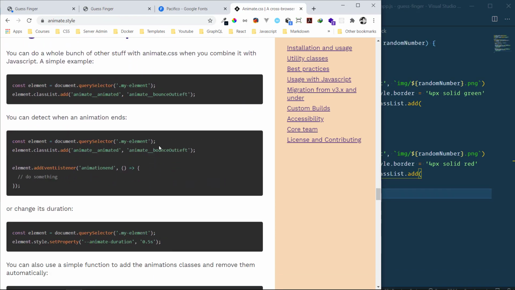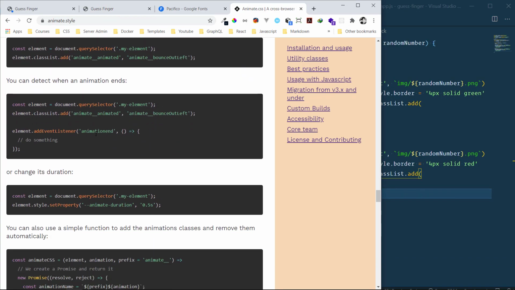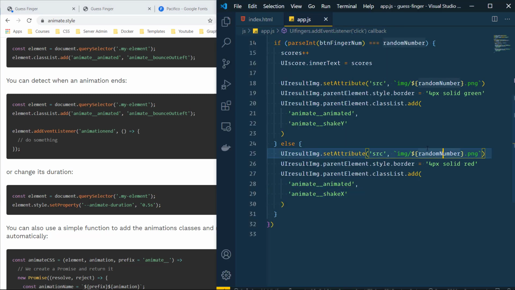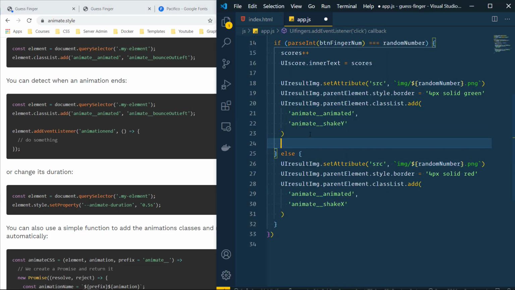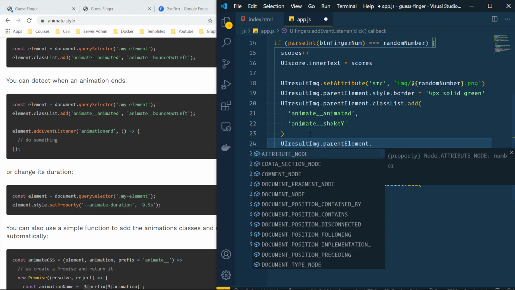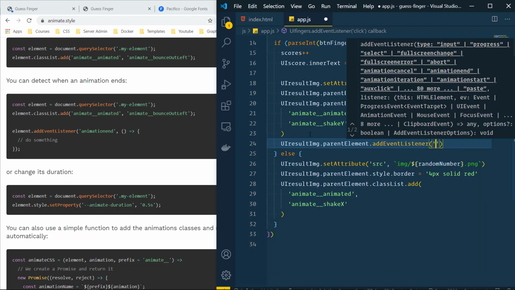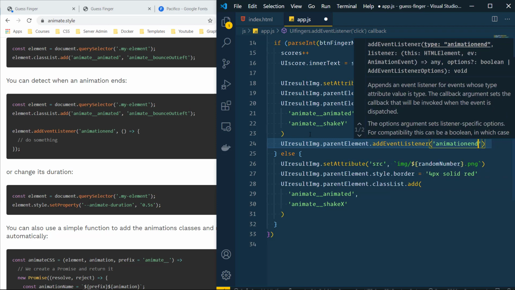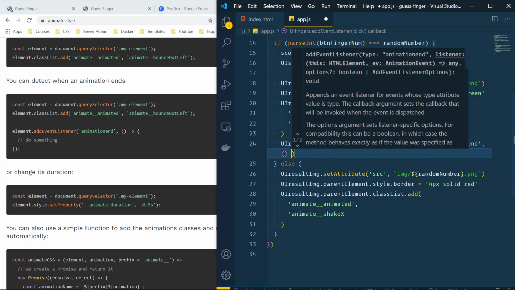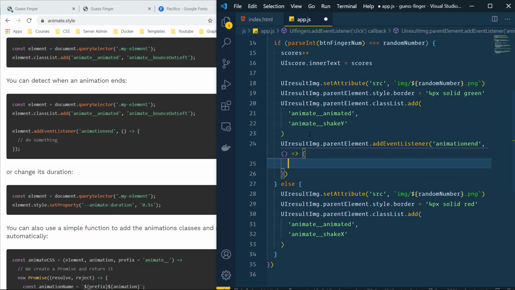JavaScript has a way. I want to just show you how we can use it. You see animationend is an event. So when we're done with animating, we want to remove that class down here. I'm going to say the UI results dot parent element dot addEventListener, then animationend, then a callback function. So here we want to remove this class. So copy this, right?